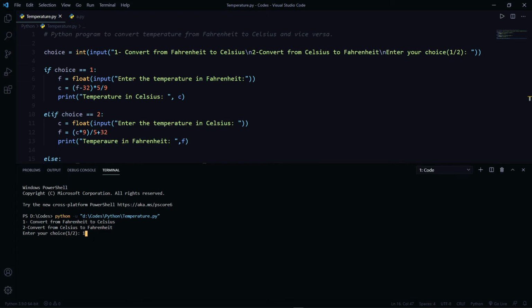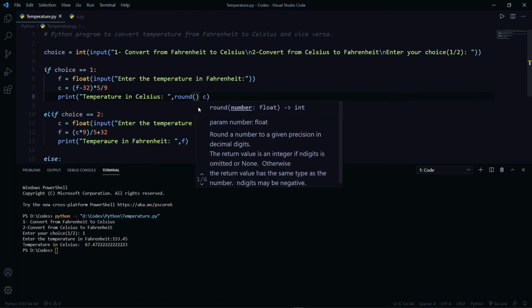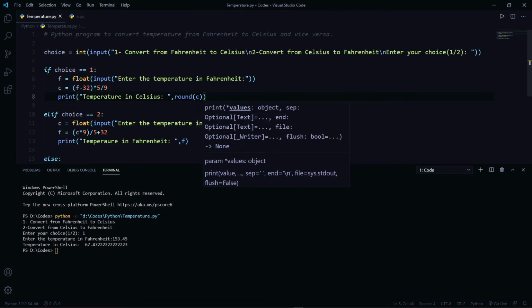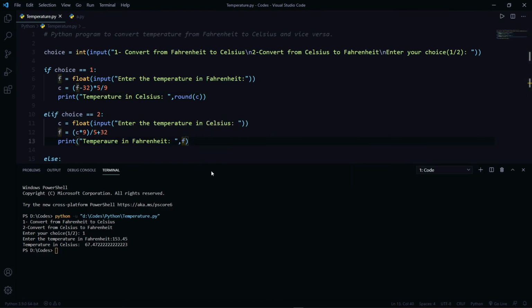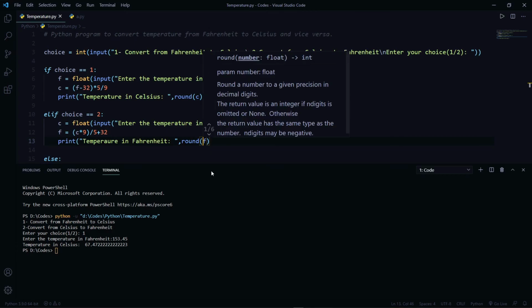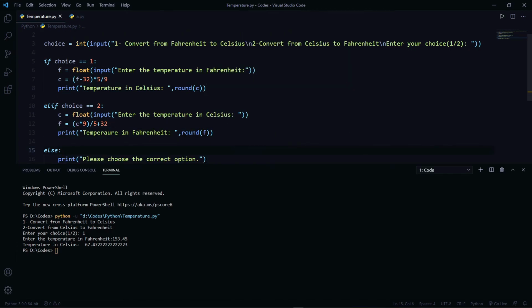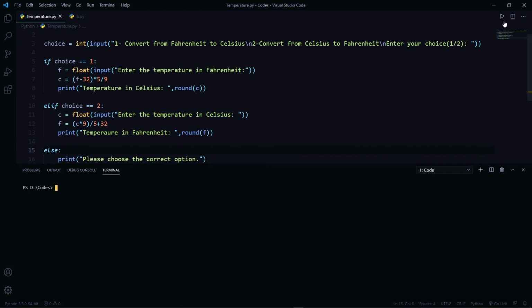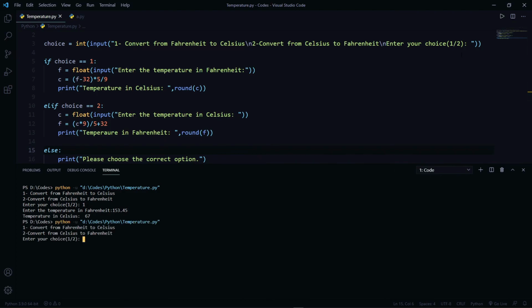Let's choose 1. And let's enter a value of 153.45. Okay, so if you want to round up this value, you can just use a round over here, and over here too. Let's run this again. It's just 1. Yeah, perfect. Let's check the other option.